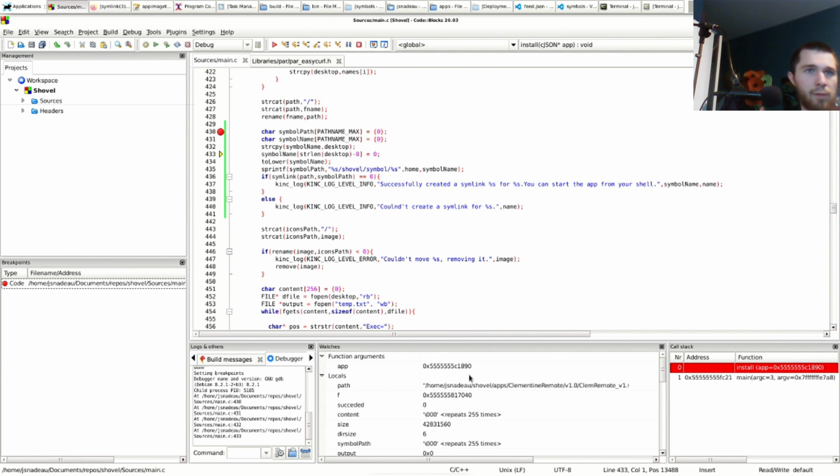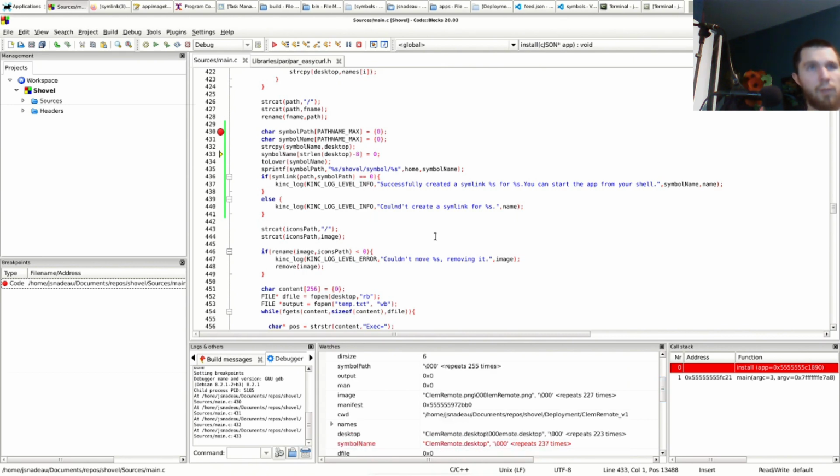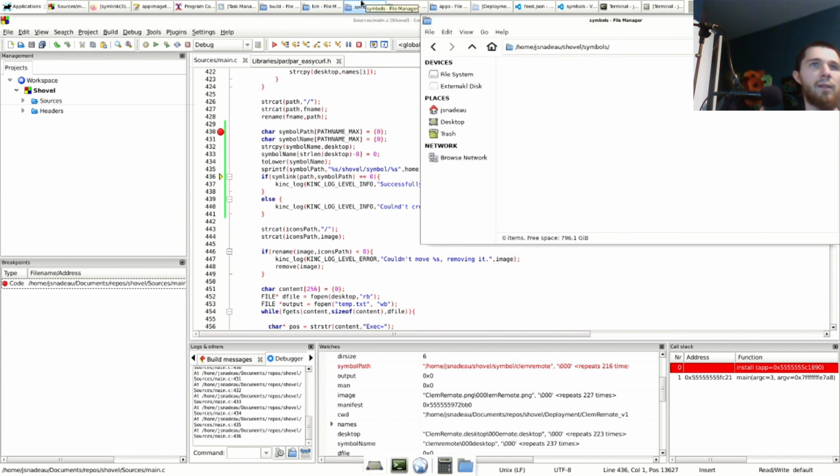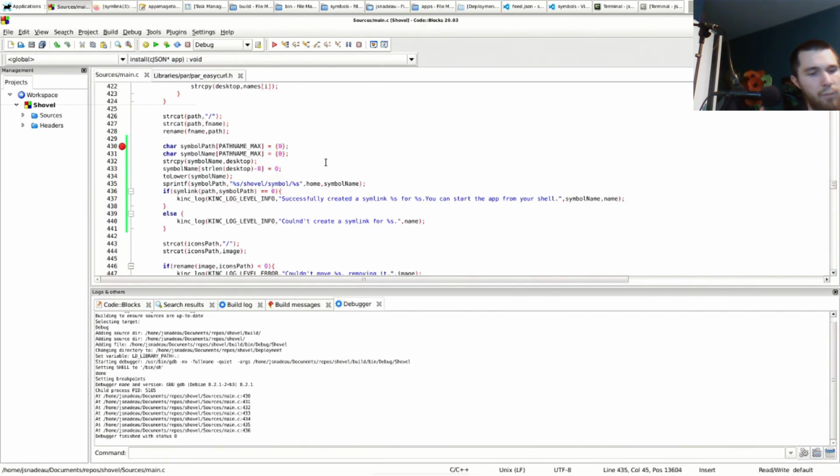So what is the value of symbol name? Okay, dot desktop, and then you remove the dot desktop, and then we do to lower, and then we do the sprintf for the path. So it's gonna be, it's symbols though. Yeah, that was a mistake on my part. Let's not do that. Symbols.